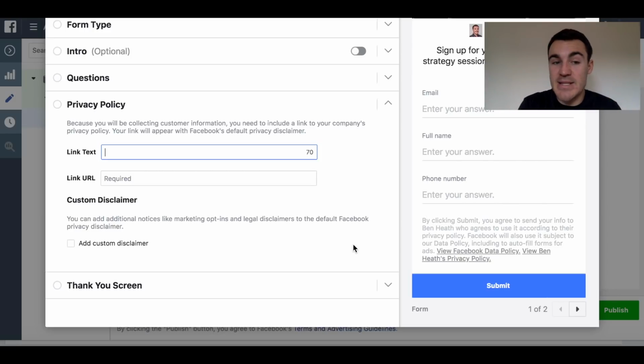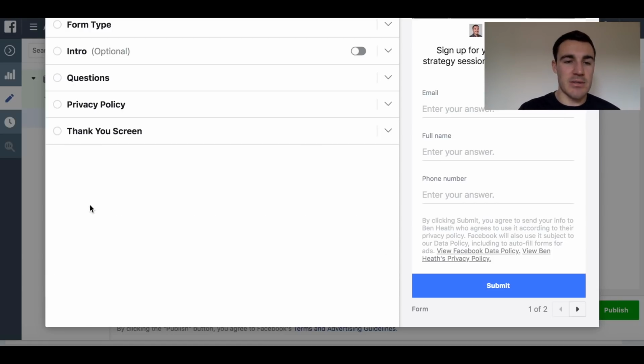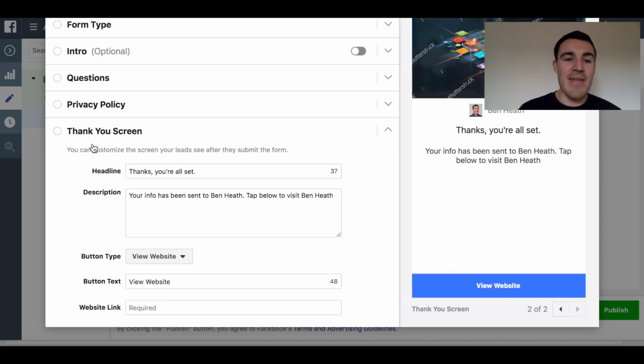You're collecting people's data here, so it's very important that you have all that GDPR compliant. Make sure you get those boxes ticked, things like that. I'm not going to add that in now. It's fairly self-explanatory. And then the thank you screen.